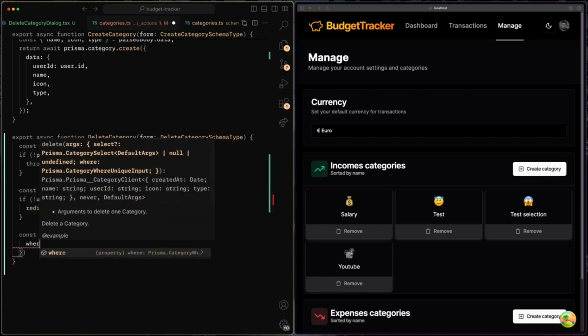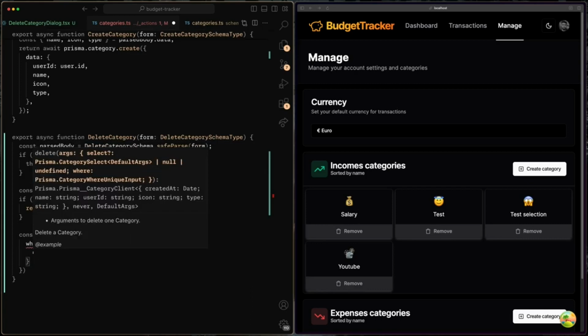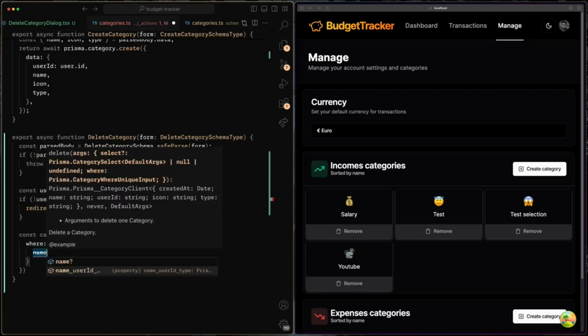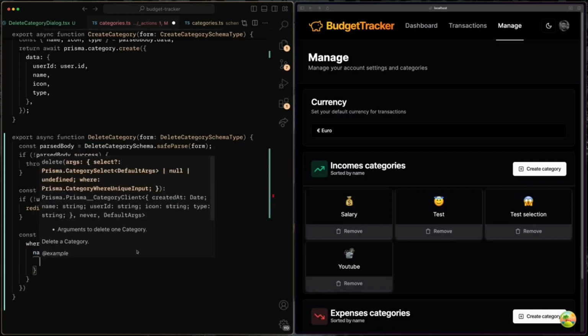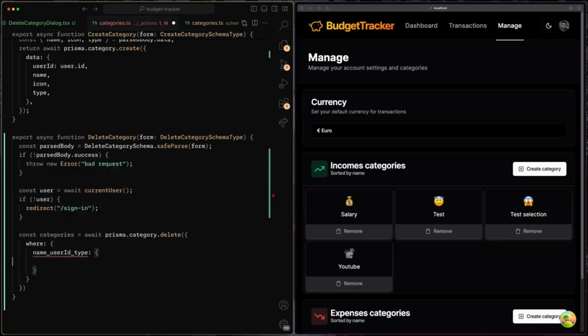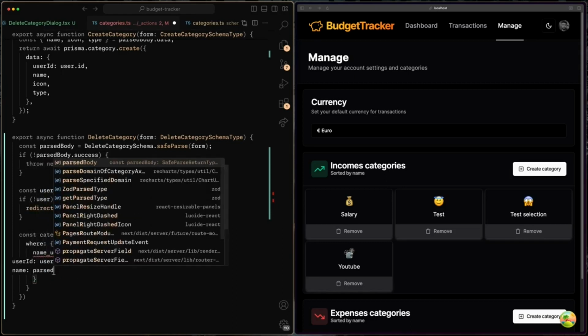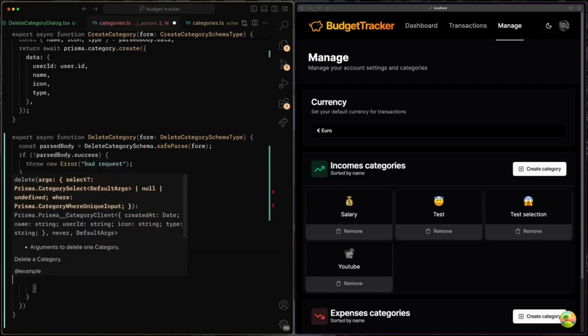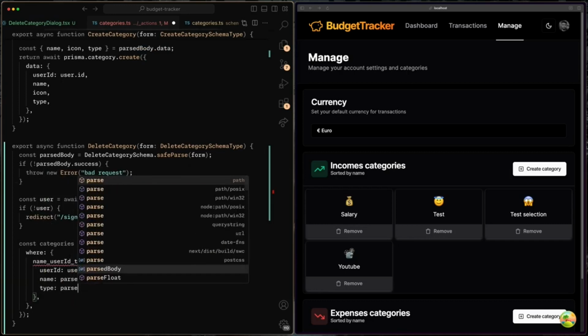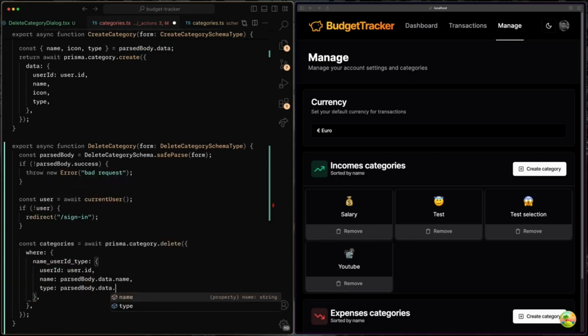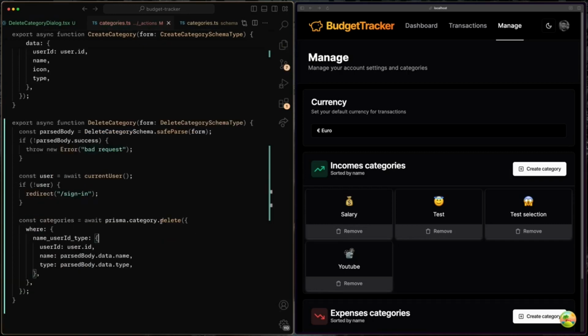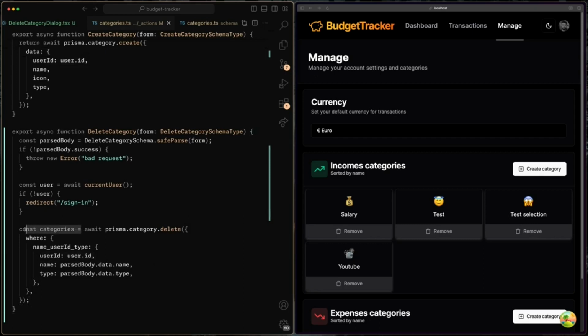And then const categories equal await prisma.category.delete. Let's set the where. Then we are going to add a unique property, which is name, user ID, and type, like that, which is an object that takes the user ID, which is user.id, the name, which is parsed body.data.name, and then the type, which is parsed body.data.type, like that. Basically, we are deleting a category that belongs to the user ID with the name and the type. And then we can just remove this and return this, like that.